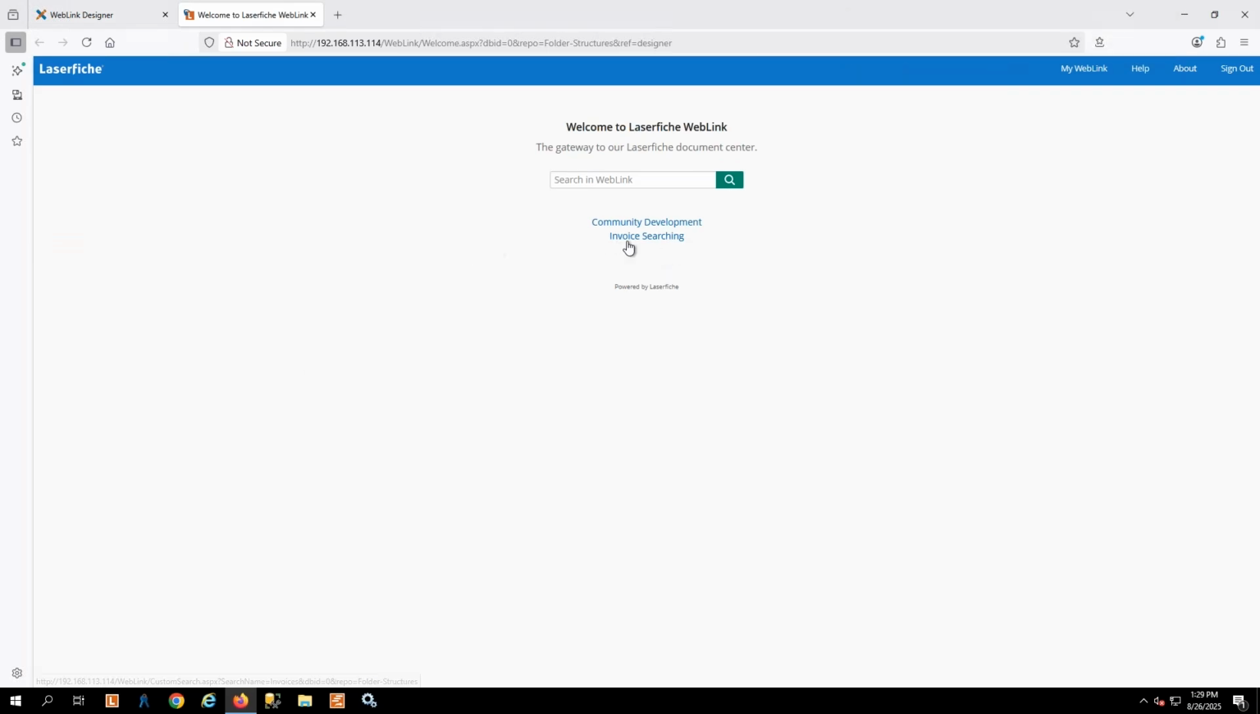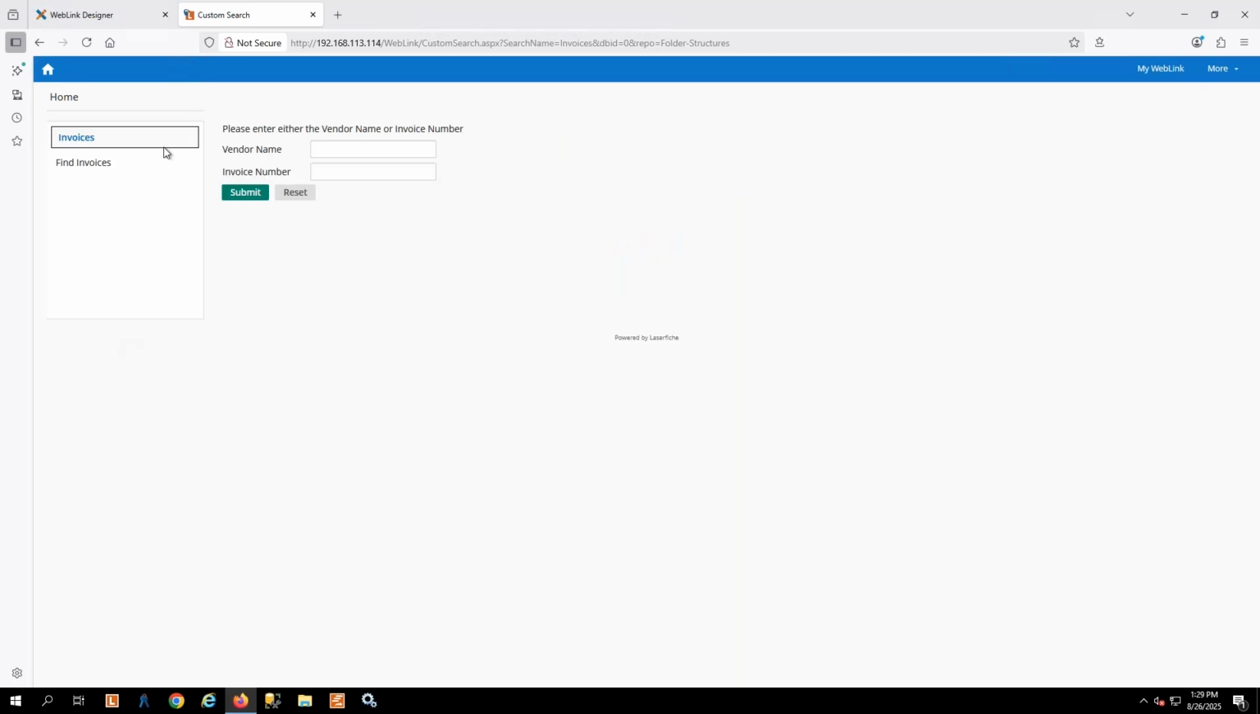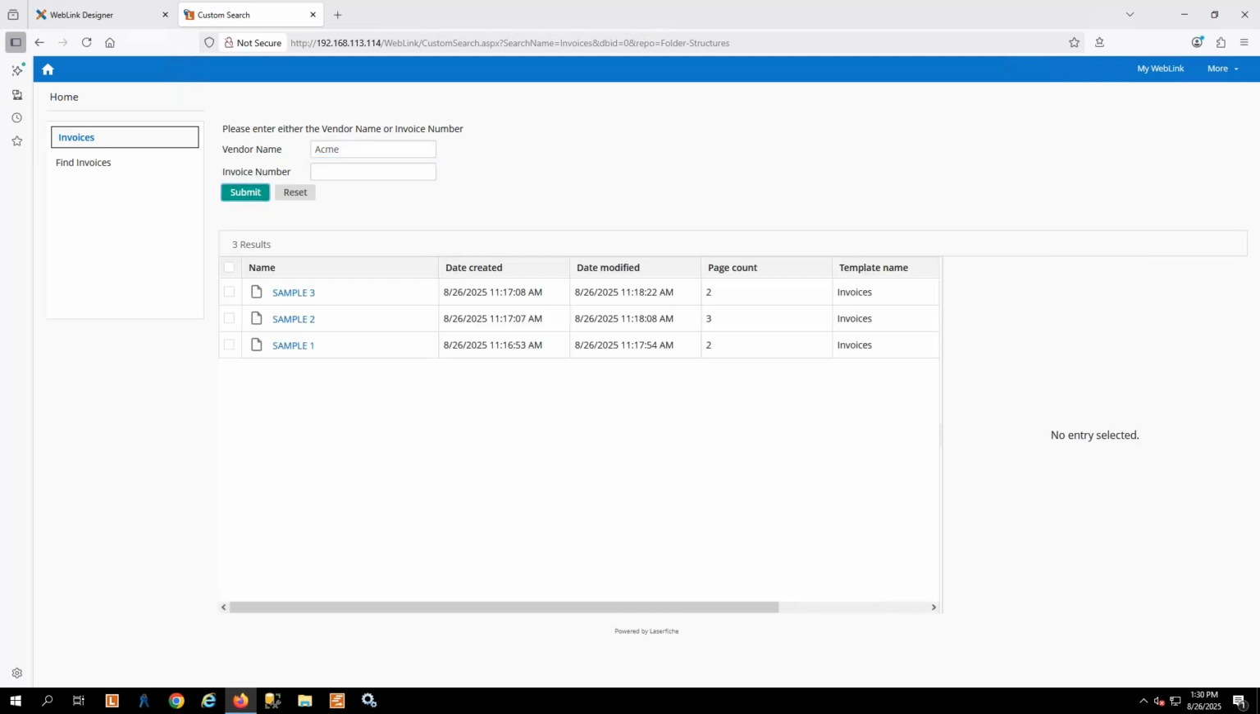Hey, good, thank goodness. So when I click on invoice searching, we'll see this nice little pre-built, very specific, very driven list. And so if I say Acme and I click submit, I get a list of invoices from the Acme vendor, just the Acme vendor.